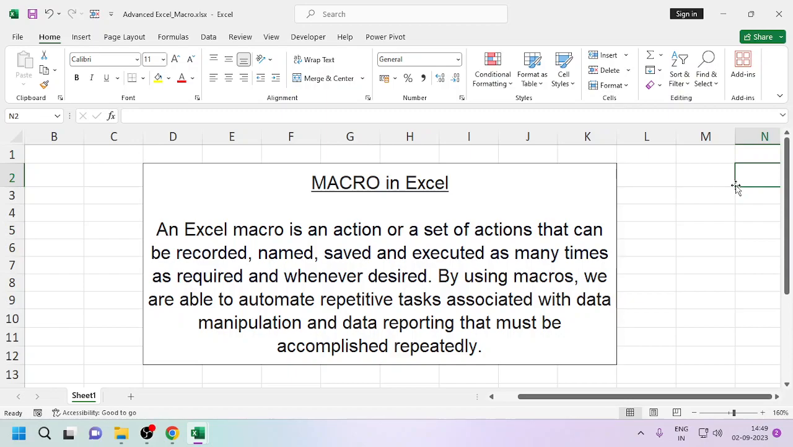Welcome to Microsoft Excel. Today we will discuss macro in Excel. So first of all we have to know what is macro. An Excel macro is an action or a set of actions that can be recorded, named, saved and executed as many times as required and whenever desired.